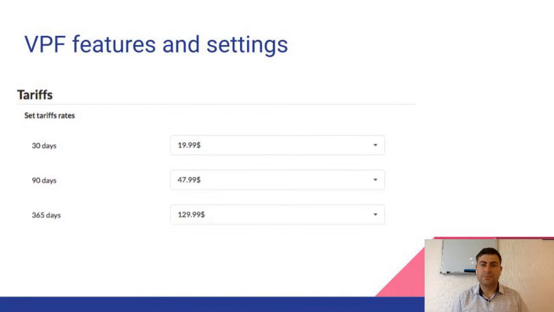VPF features and settings. Basically, VPF means your own private file host. It's kind of your own copy of test files. So you can set up the prices, and nobody else who has a test files premium account can download content from your website unless they purchase a premium exactly from your own site.